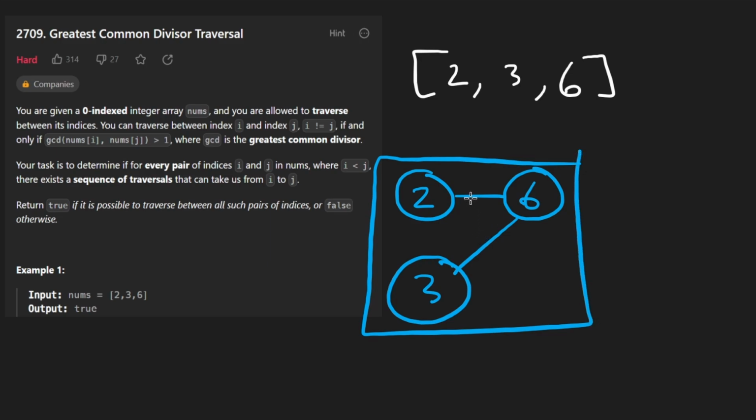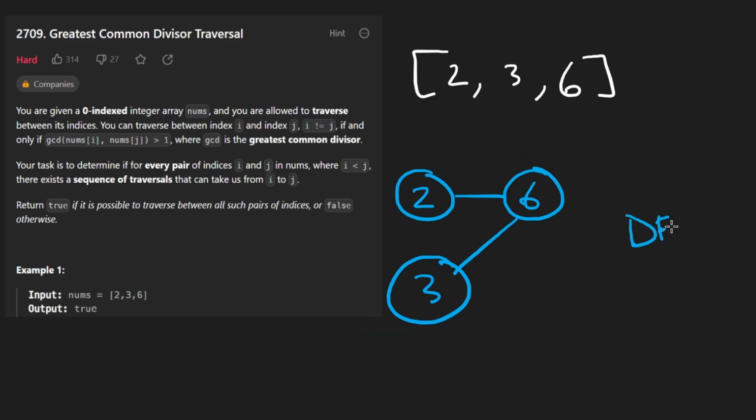How are we going to determine if we have a single connected component? Well, it's pretty similar to yesterday's problem. We could do a DFS traversal. We could build like an adjacency list, do a DFS or a BFS. I'm going to do union find, I guess, in this problem because why not? Let's switch it up a little bit.